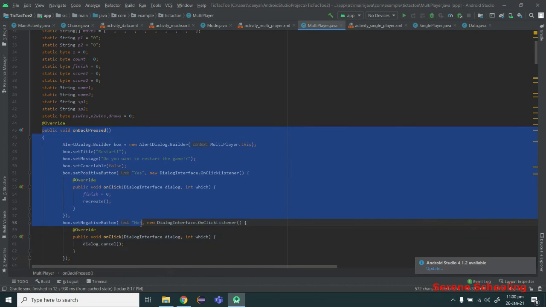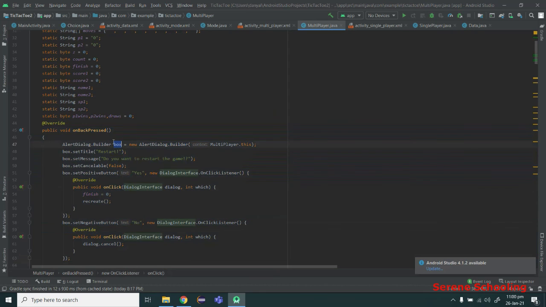So in this function, I created a dialog box. First, I've used this class to create a simple dialog box. Then I have set the title of the dialog box to restart. Then I have set the message. I'm asking the user, do you want to restart the game? I have set the cancelable value to false, so it can't be cancelled. Then I'm using this to set my buttons.